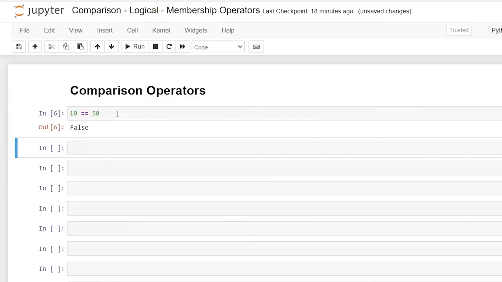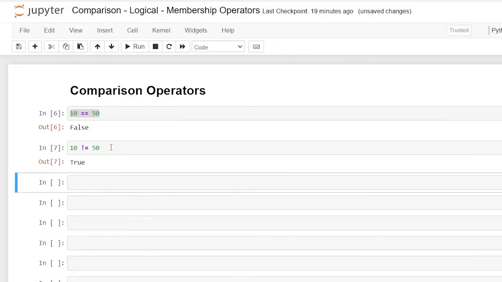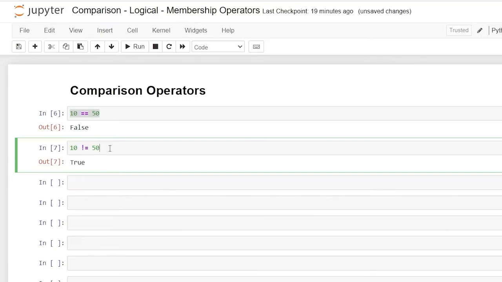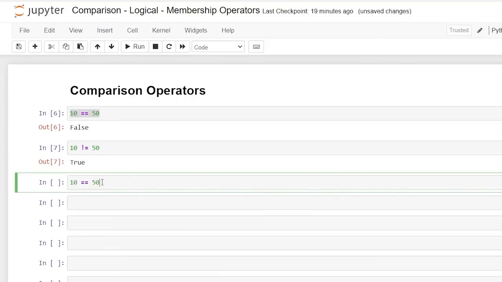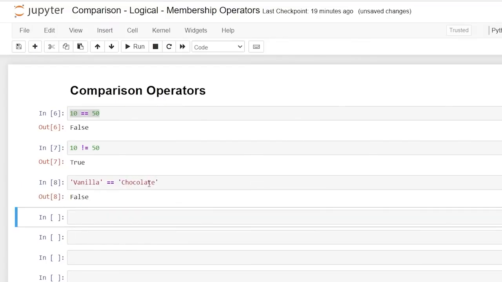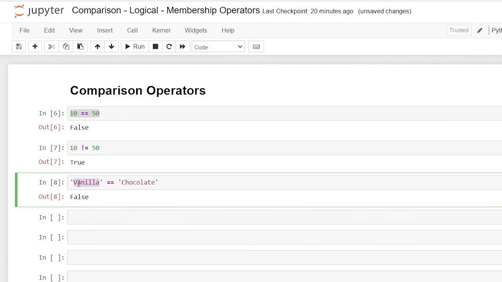So really what you're going to get when you use these comparison operators is either a true or a false. If we take this right down here, we can also say does not equal, and we're going to use an exclamation point equal sign, and that says 10 is not equal to 50, and that should be true. You can also compare strings and variables. So let's go right down here, and we're going to say vanilla is not equal to chocolate. And when we run this, it'll say false. Now, if it was the same, just like when we did our numbers, it should say true. And we can also compare variables.